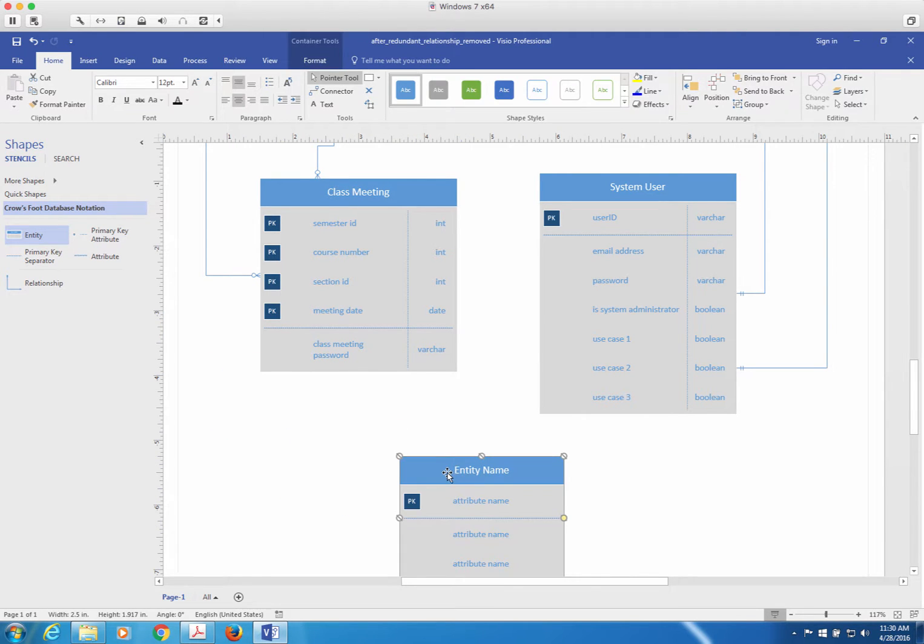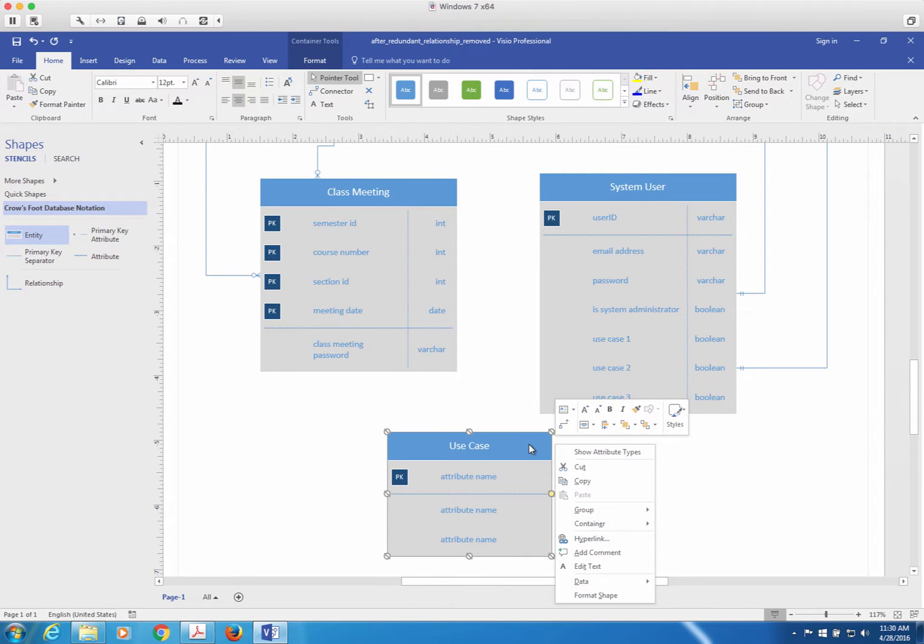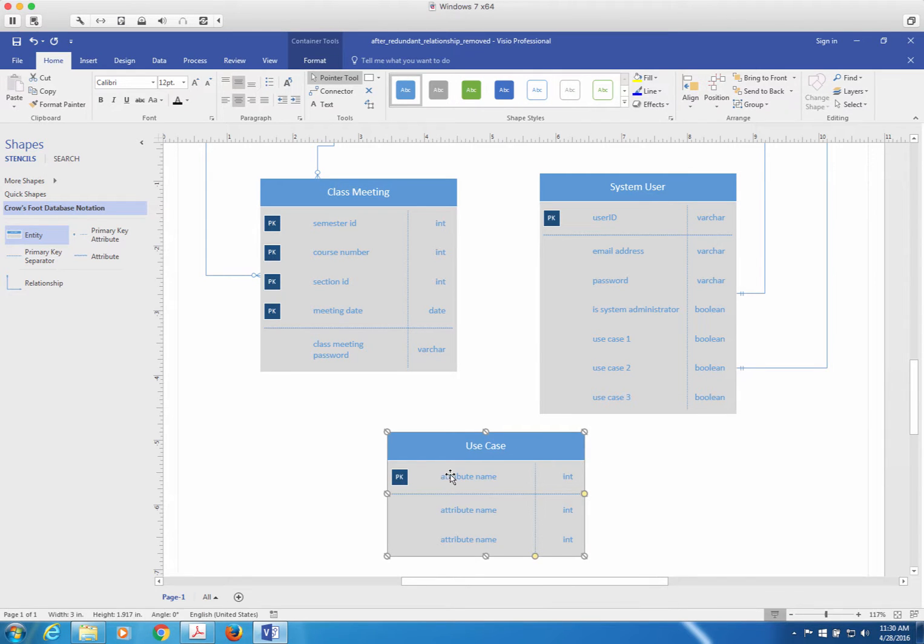I'm going to put it right here, and give it the name use case. Of course, I want to show the attribute types from the beginning. Each use case is going to have an ID, use case ID, and a use case name. The use case name is probably not an int, it's probably a varchar, or varchar if you go with the popular way to say that. That's probably all that we need. This is just sort of a lookup table. We just want to know what use cases we're giving permission for within the system.